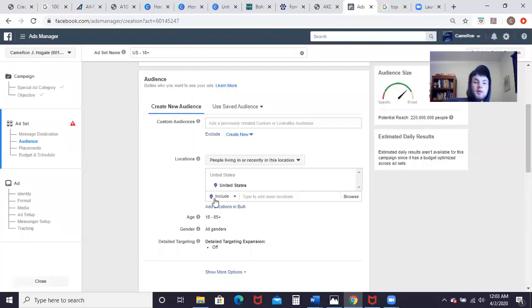A couple things to consider. A lot of people forget this. A lot of people don't understand this. We're inside Ads Manager right now with an ad that we're working on. I'm going to target people living in this location.